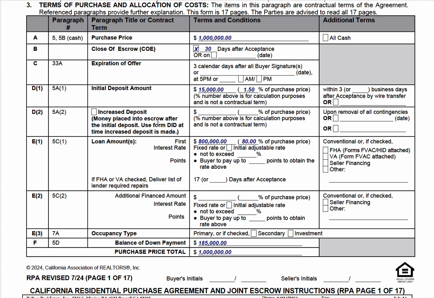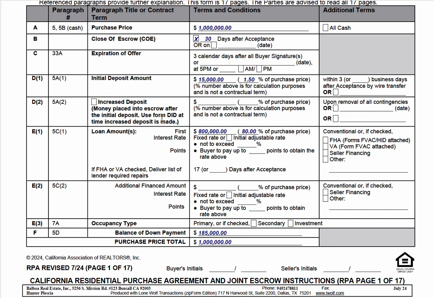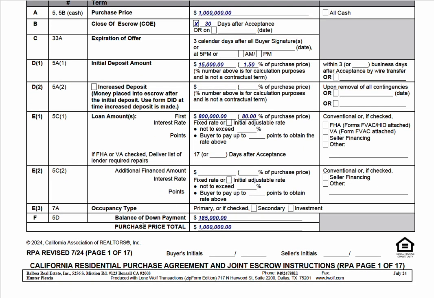Increased deposit is very rare and highly unlikely you will use this. You'll know if you need to because for whatever reason, your buyer will need to sweeten the deal. But it's highly unlikely you'll need to use this, so we'll skip on. You'll know if you need to use that.